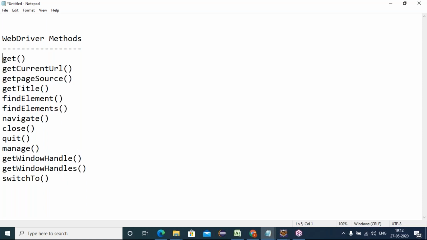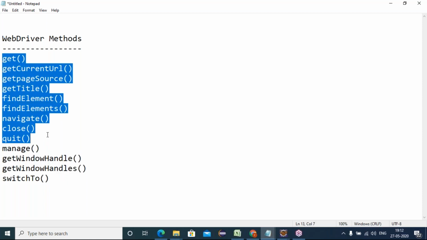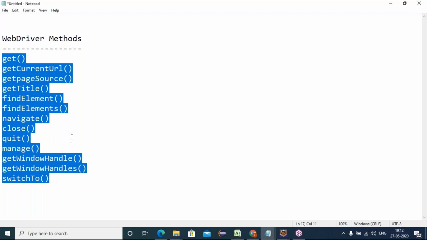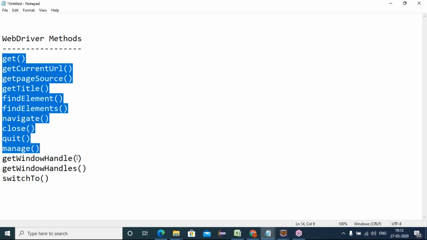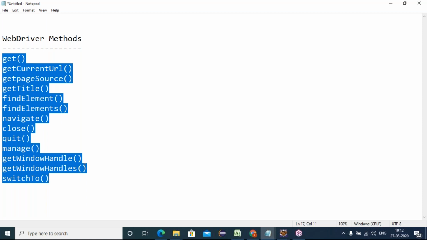So count: 1, 2, 3, 4, 5, 6, 7, 8, 9, 10, 11, 12, 13. See friends, these are the 13 WebDriver methods, like get, get current URL. All these WebDriver methods are static methods. I have a question. Is this the only 13 methods we use to do the automation, only these 13 static methods? Yes. No other methods than these; these are the Selenium WebDriver methods.